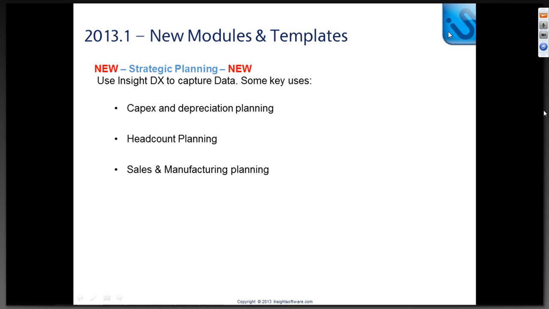Okay, lovely. Thanks, John. You probably covered this, but maybe just to explain again the difference between DX and strategic planning. Okay, so Designer Express, DX, is read-only.